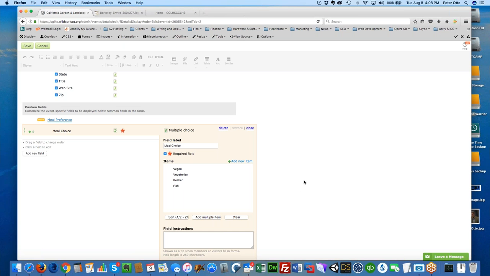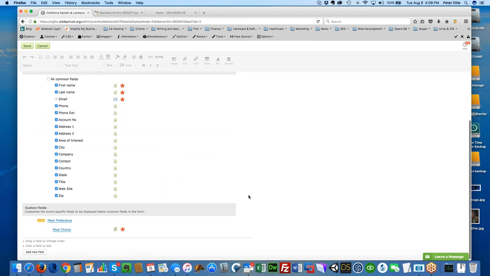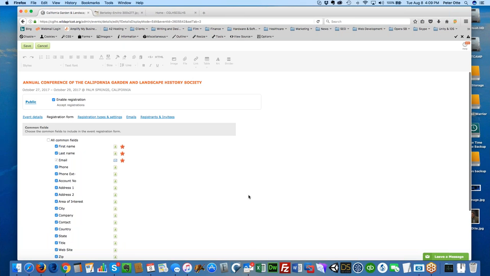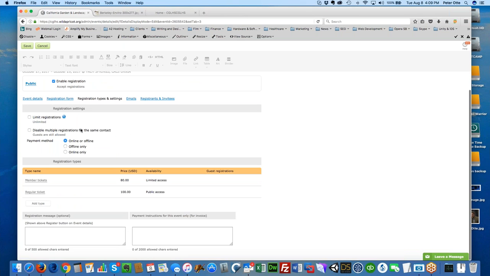And so forth. Okay, so this has just been updated, but I haven't saved those changes until I click that button. So that's the registration form. And then going further, these settings need to be customized as well, like whether we want to limit the registrations to a certain number.